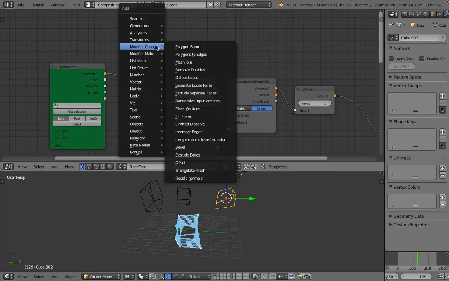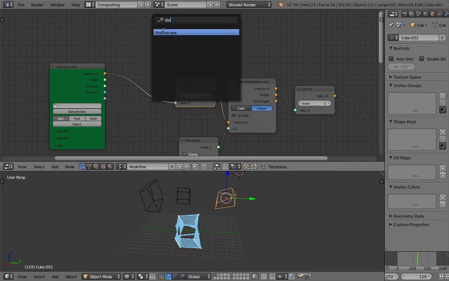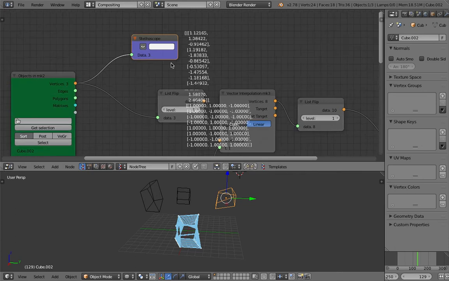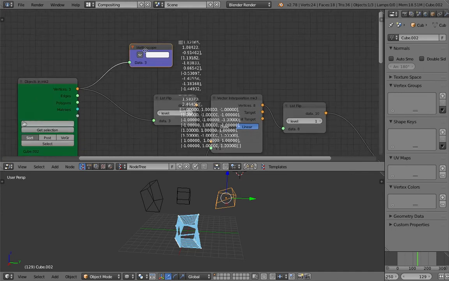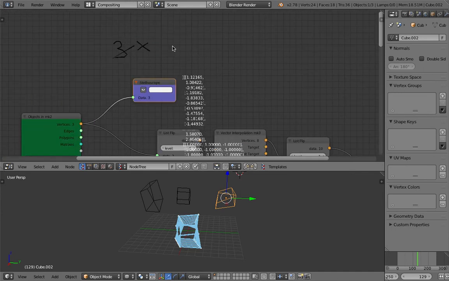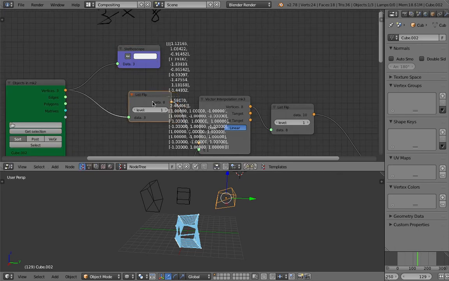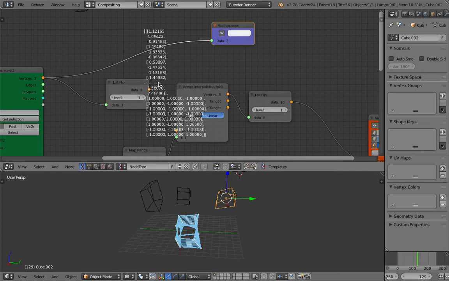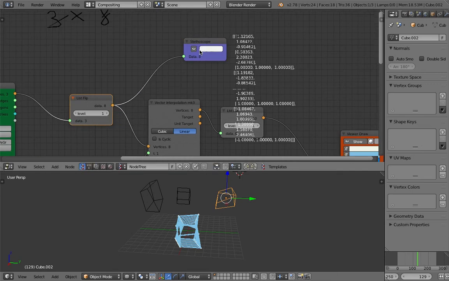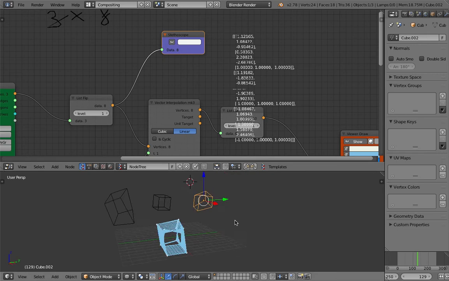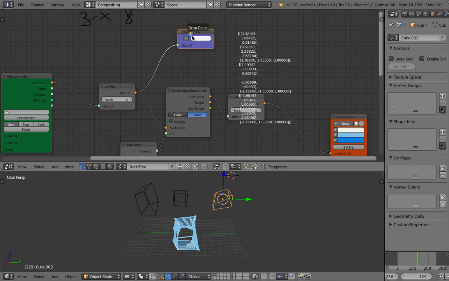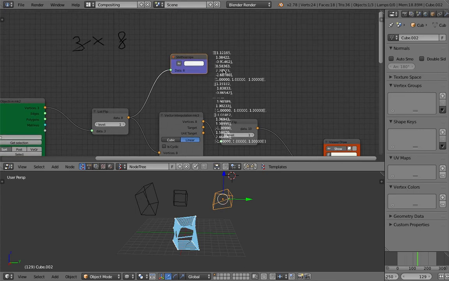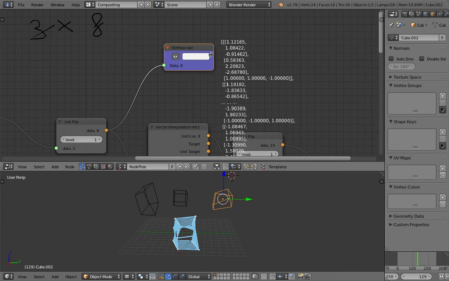Because see, if you look at the data at the moment using the stethoscope, it's basically 3 data times 8 points of each cube. Using list flip, it becomes just 3 data that we can interpolate, and each data contains how many?